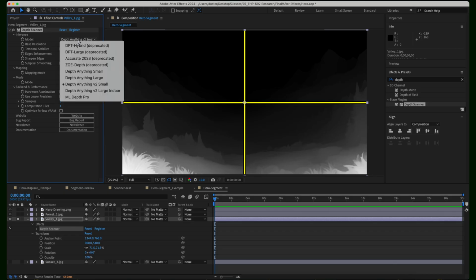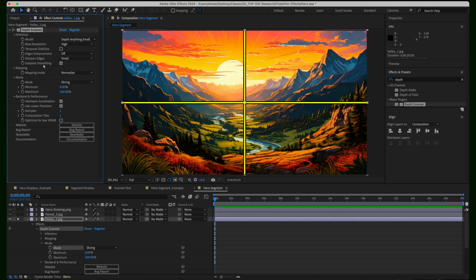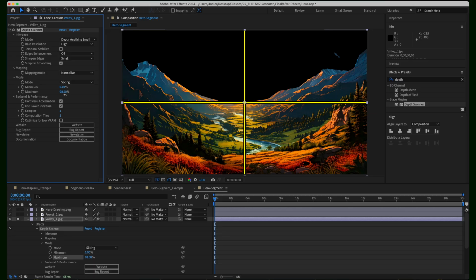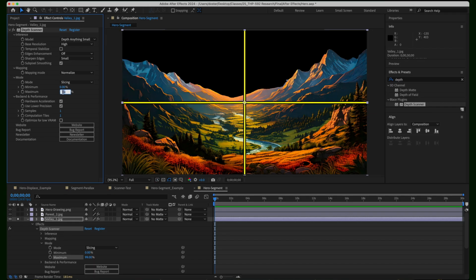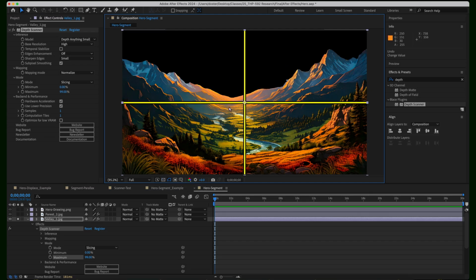So the model here, I think Depth Anything Small is going to work pretty well for us. If we change to slicing mode, we can drag our maximum down because we're trying to not see quite as far. And as we do that, we start to lose a lot of stuff pretty quickly. But if we just make really minor adjustments, come down 1%, maybe we could even try 99.5. I think I like 99 more. So there, with our transparency grid on, we see we're left with just the mountains, and we've taken the sky out of the picture, just like that.